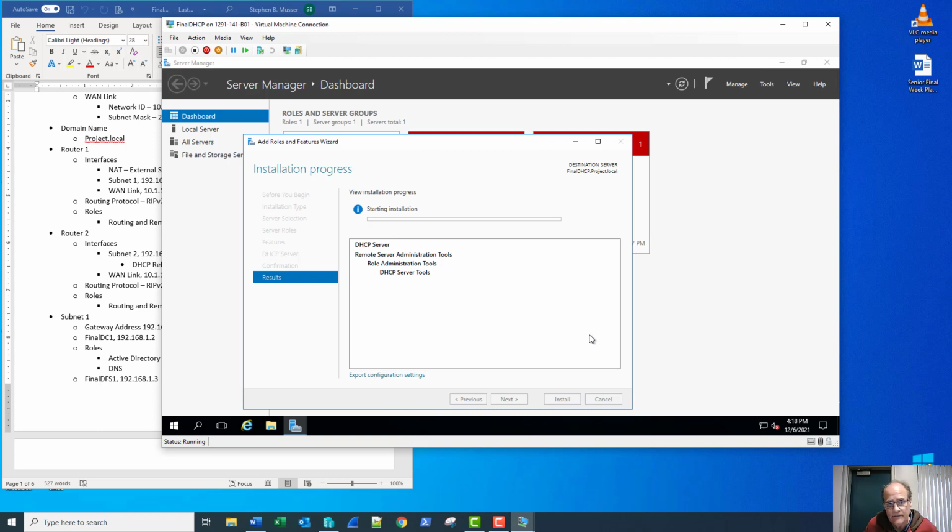Once our installation is done, we will need to finalize our configuration, and what that does is it authorizes this to be a DHCP server in Active Directory. Remember, you only want authorized servers functioning in your network. We don't want rogue DHCP servers. We don't want rogue DNS servers. They can act as man in the middle, redirecting people to malicious sites. We want to integrate all these services as much as possible into our Active Directory to keep them secure.